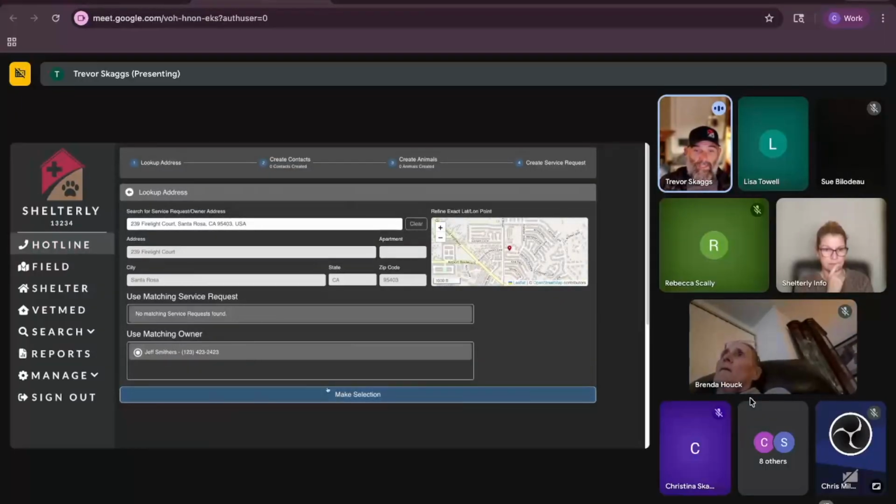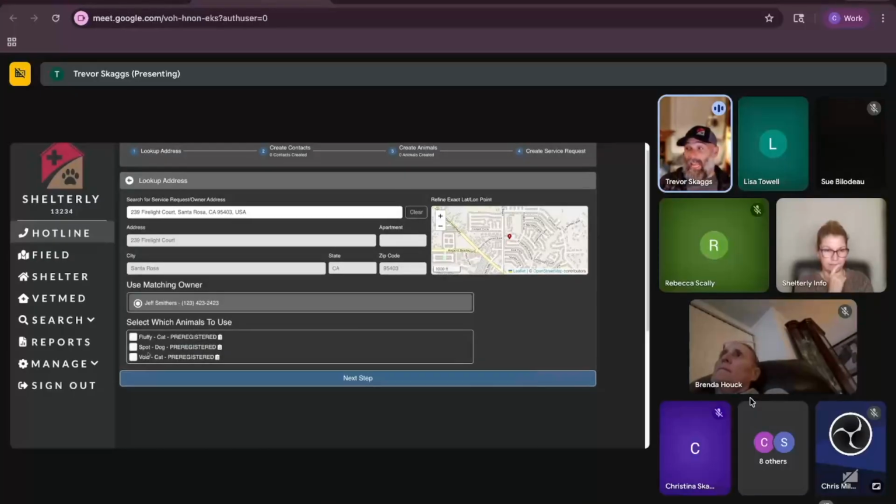Now we can see that we've got Fluffy, Spot, and Void all pre-registered. So every time you enter an animal into our system, it keeps them as pre-registered. It keeps all their notes, and all of that is carried forward. So if you have common places where you've done disasters multiple times and done evacs, now that's just phase one. This is just reusing data from other incidents.